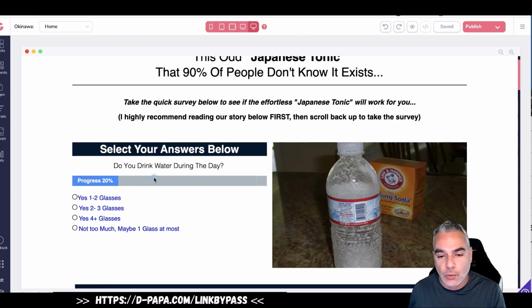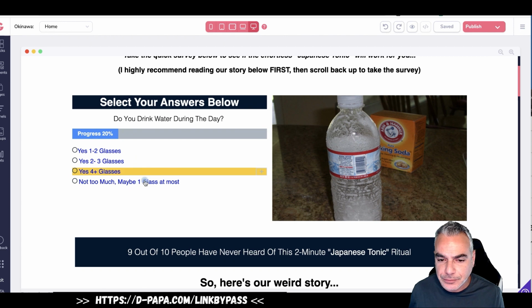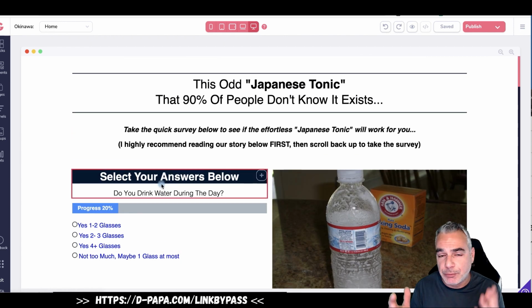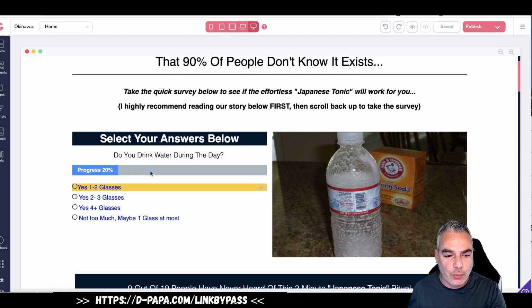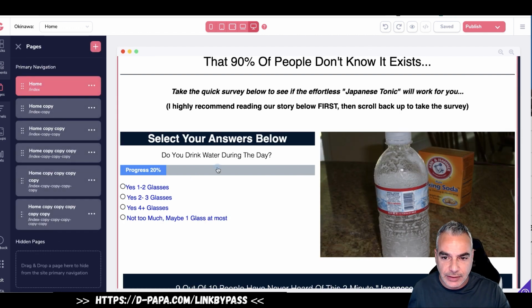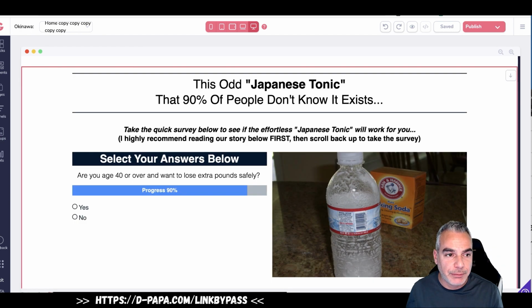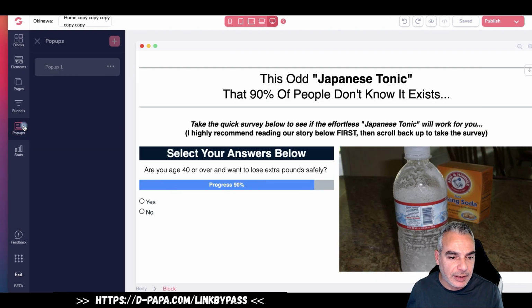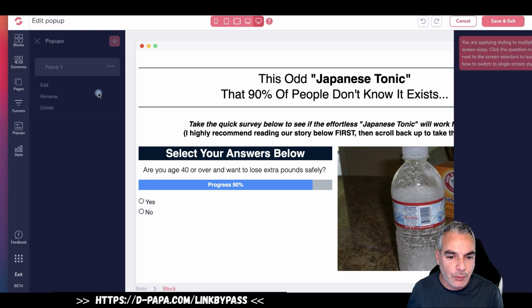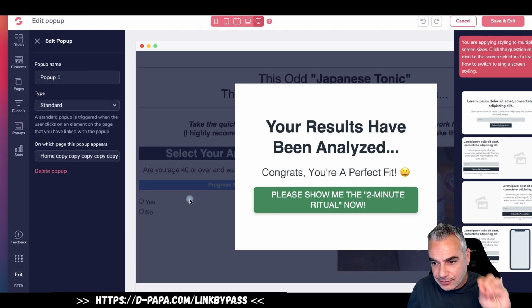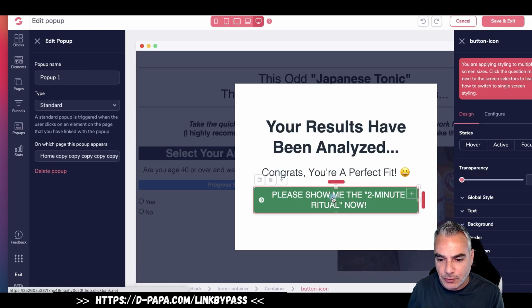So I did this whole thing. Basically, I built a bridge page, kind of like a quiz funnel that I built from scratch, and it's got a whole section right here. So what I'm going to do is go to the last part, to my pop-up for this last part. I've got a pop-up that I created where once they choose the last part, I can take them over to the thing.